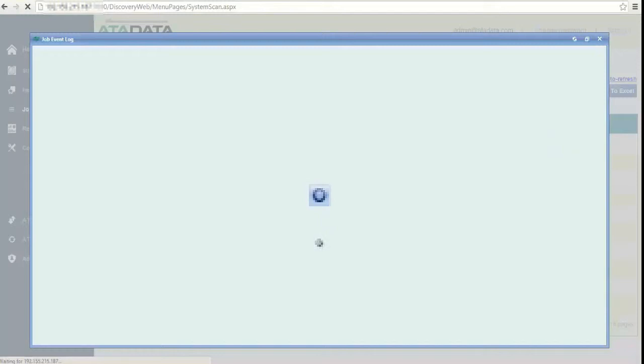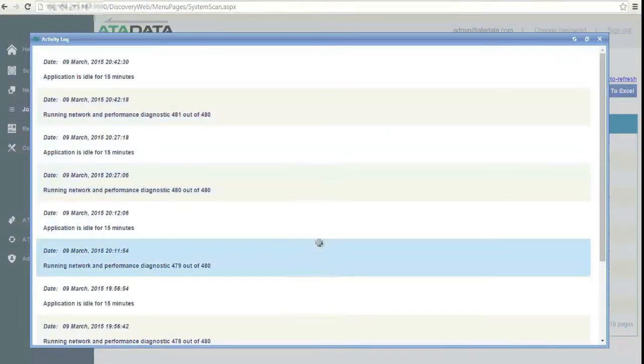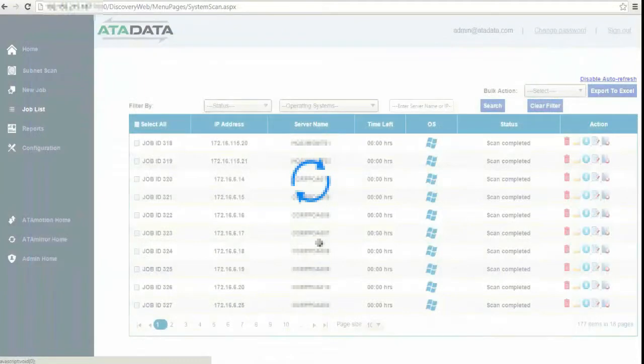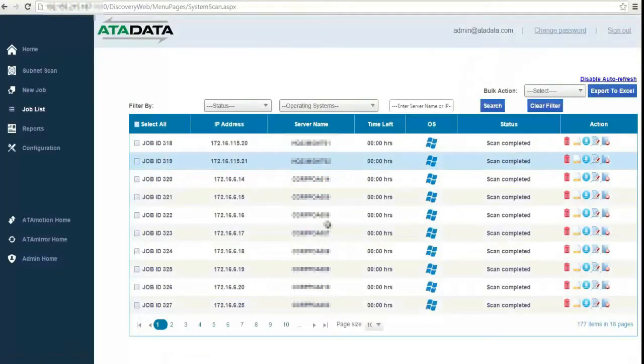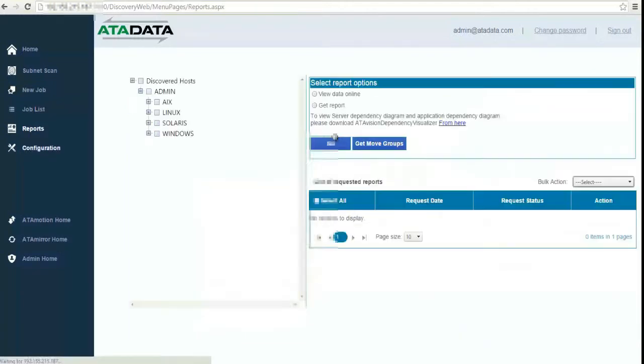You can also track the performance of the data collection by looking at the event log, which will tell you exactly where we are in the process. So that's particularly important when you're working through any troubleshooting, any connectivity issues associated with your discovery efforts. So as you can see here, the scan has been completed, we immediately go into the reports.